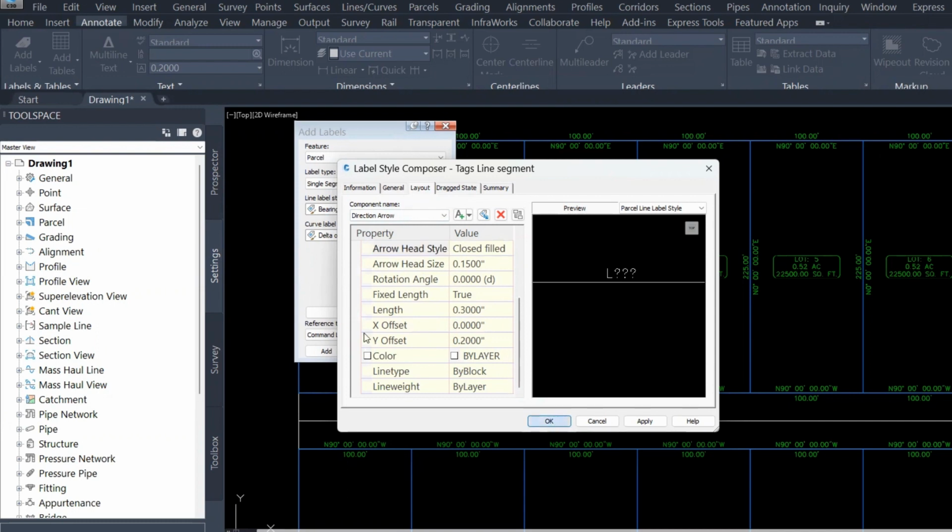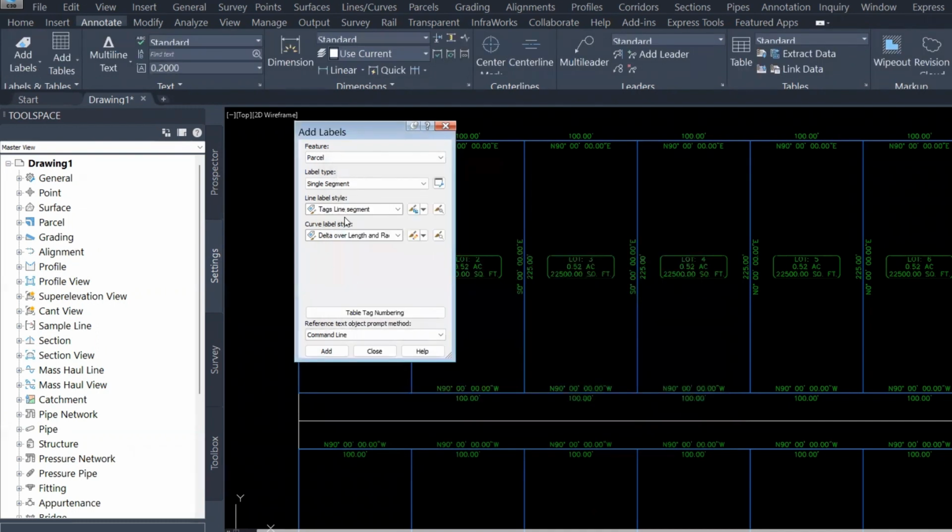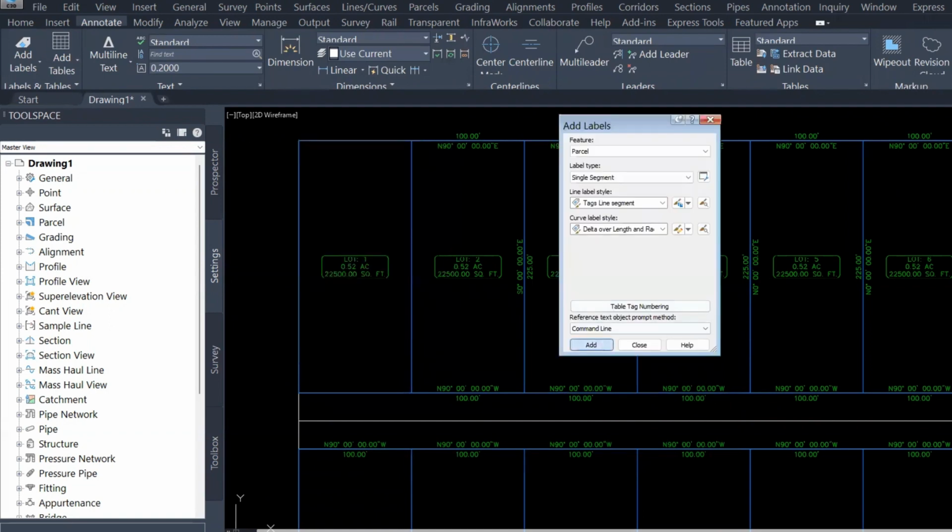So we're going to click OK. We changed it now. So right here, our line label style is our tags line segment that we created. We're going to go ahead and click Add, and then go ahead and select whatever line we want.